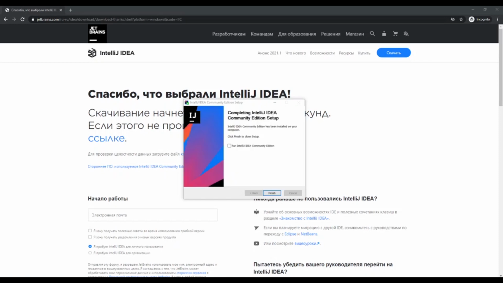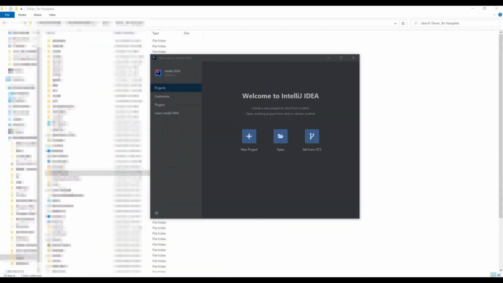Then we see the successful installation dialog that suggests to run IntelliJ IDEA after finishing the installation. I will put a tick for the Run IntelliJ IDEA Community Edition option and click on the Finish button. We see that the default start window of IntelliJ IDEA is opened with the following options on the left: Projects, Customize, Plugins, and Learn IntelliJ IDEA.